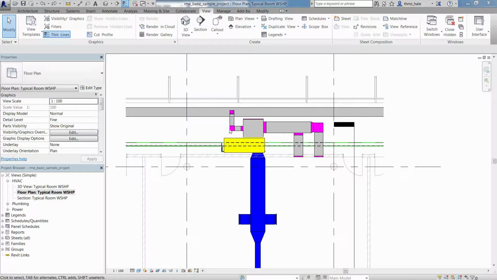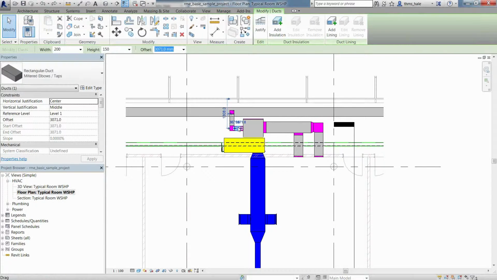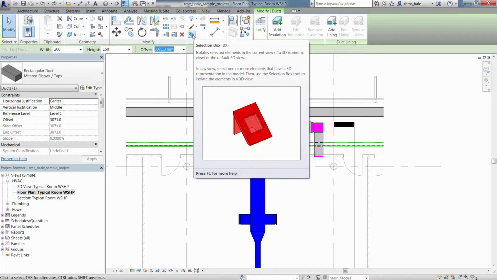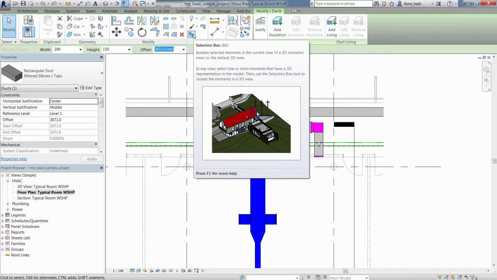If I wanted to create a 3D section of this area right here, or even one piece of this, all I have to do is select what it is that I want to create the 3D view of, go up to my contextual tab, and come over to the view panel. You'll see there's a little guy right here called section box. Now if you watch the tooltips, it'll show you how to use it, but I'm going to do that for you.